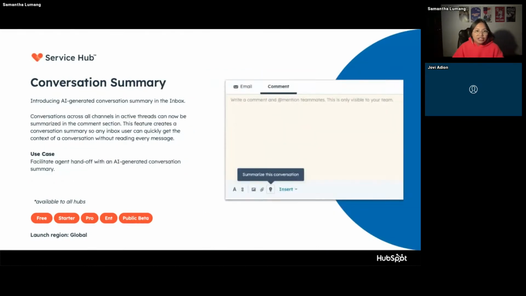There's also a conversation summary tool available on the Service Hub, and this is AI generated. And it's good for facilitating agent handoff with this conversation summary. So it just helps save on time as well, since the Service Hub is able to pull out a summarized text for the conversation that you may have had with a client or across different channels.